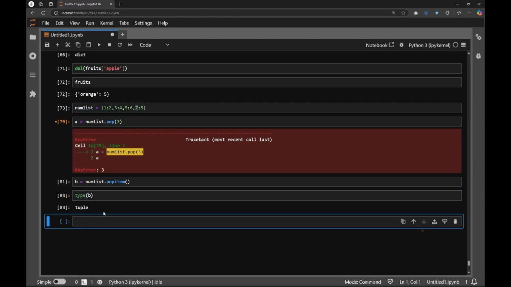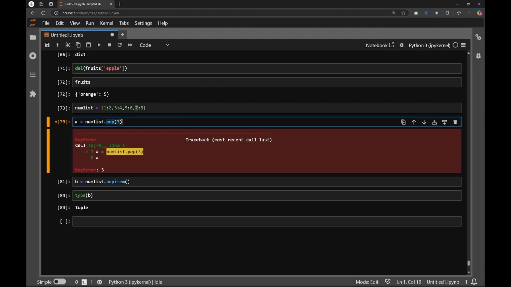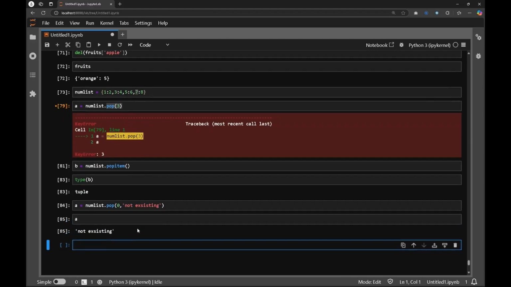Let's see the type, which is a tuple. And coming on to another example for this, if I type a = num_list.pop(0), does 0 exist? No. But you will get some error like this if you run this statement. So what you can do is give a fallback value, like "not existing". So what is "not existing"? And you don't get an error.